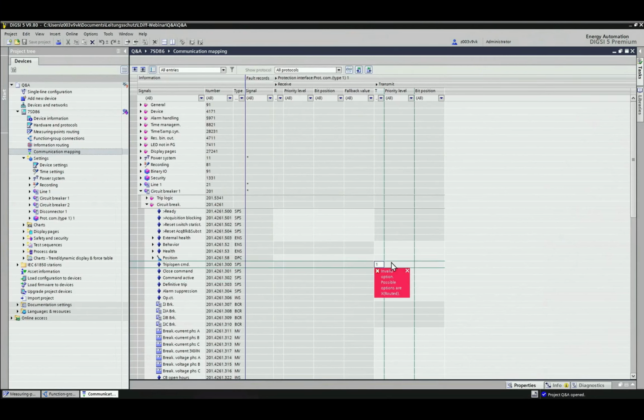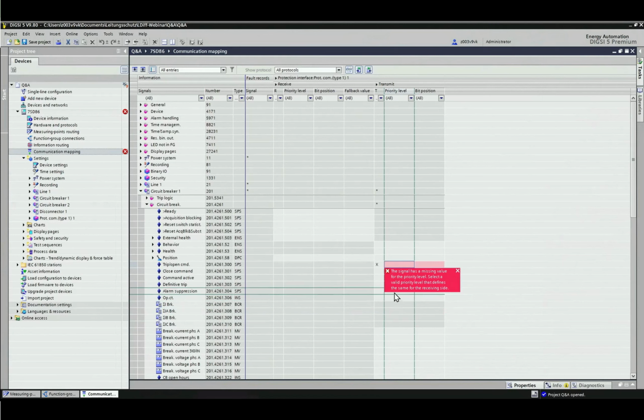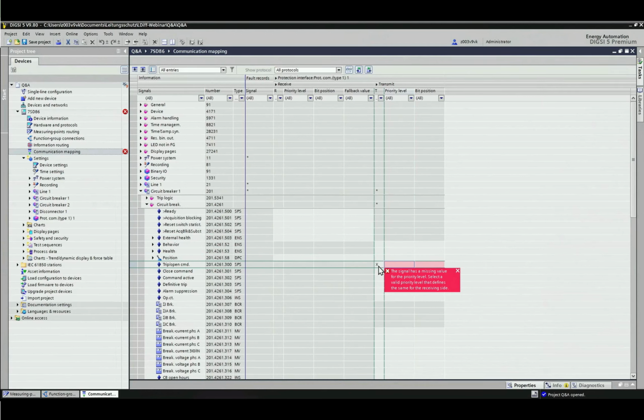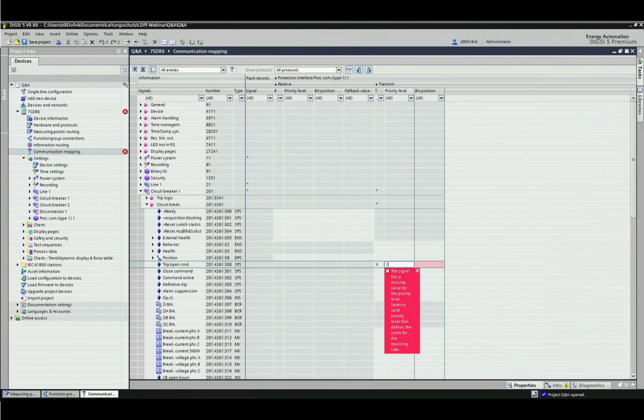Okay, only in X, not a 1, sorry, this was my fault. So here I enter the priority level. Here you simply define, okay, I want to send this signal, and here I enter the priority. This was my fault, so I want to send it with priority 1.